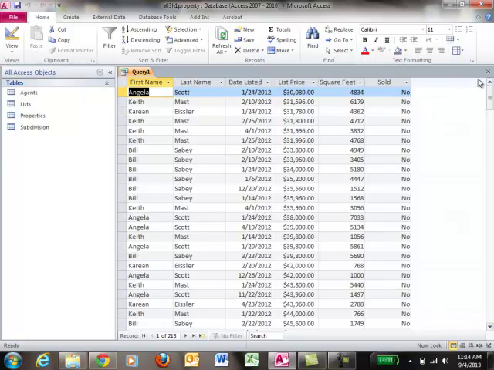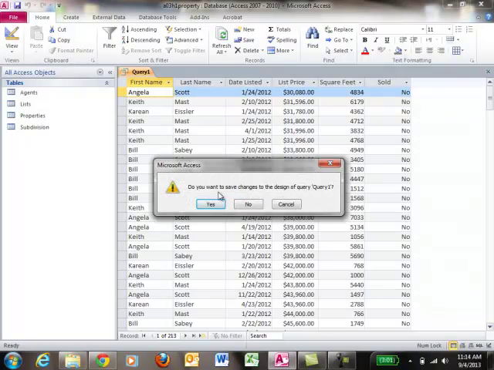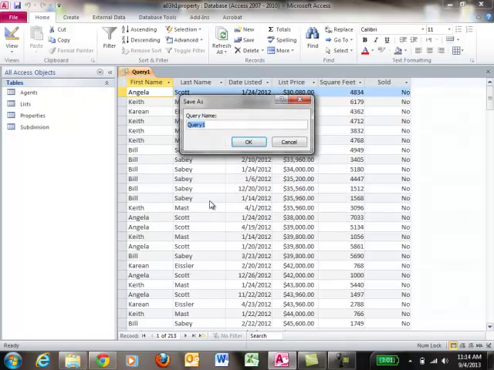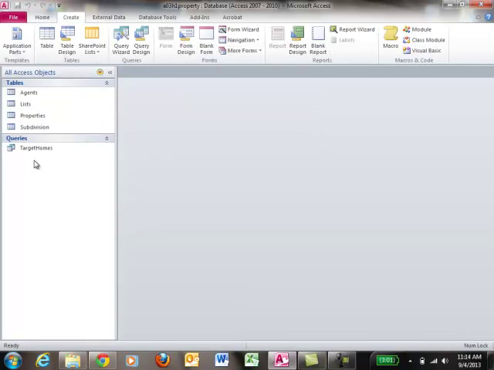So I'm going to save this query and name it Target Homes. To save a query, I could just simply close this query and it would ask me if I want to save it. That's normally how I would do it. So I'm just going to do it that way. I'll click here. If you want to save, I'll click yes. And I'm just going to call that Target Homes, because that name describes this data. Click on OK. And you'll notice over here I do have a query now that says Target Homes.